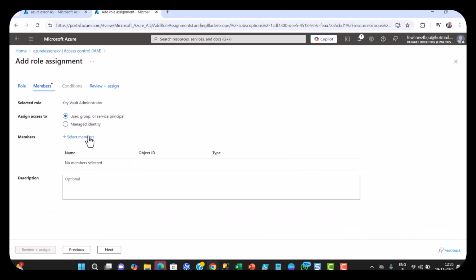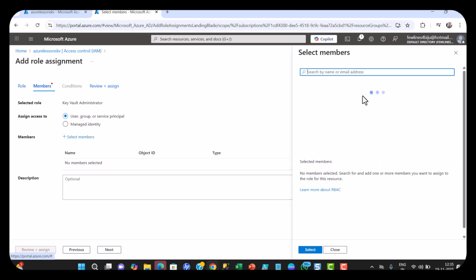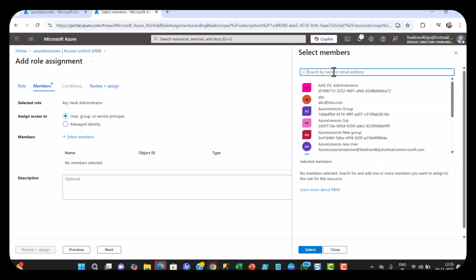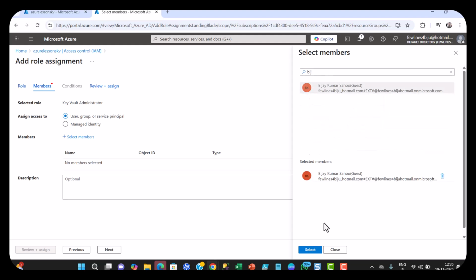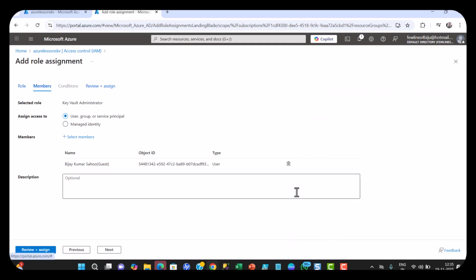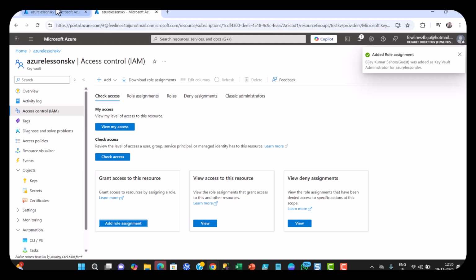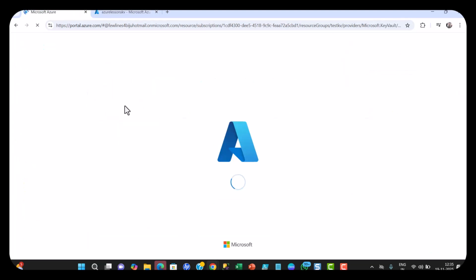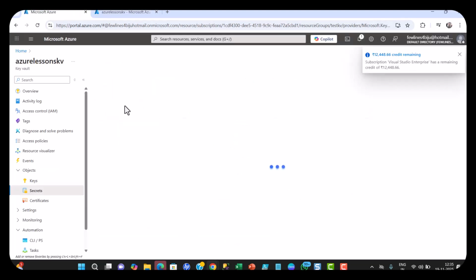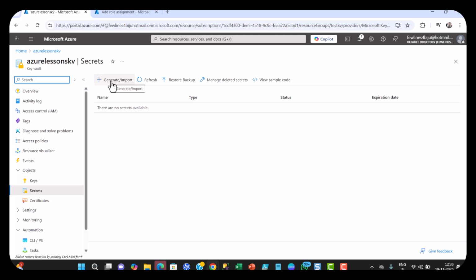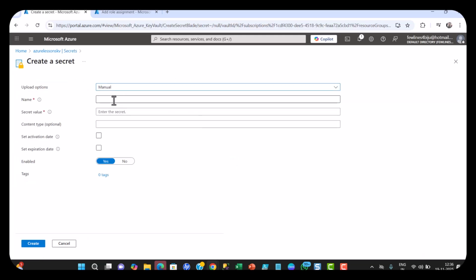Assign to user. Select a member. Here, I will select my ID over here, so it is BJ. I will click on the select button and then review plus assign. Adding role assignment. Now, I'll refresh this page once. Now, let's click on generate/import manual.